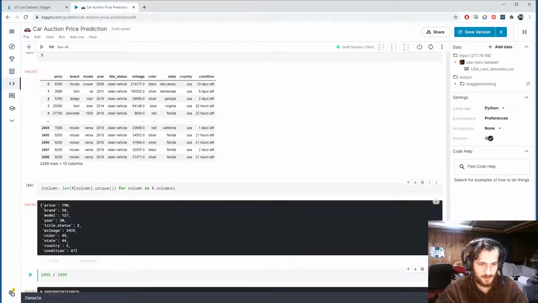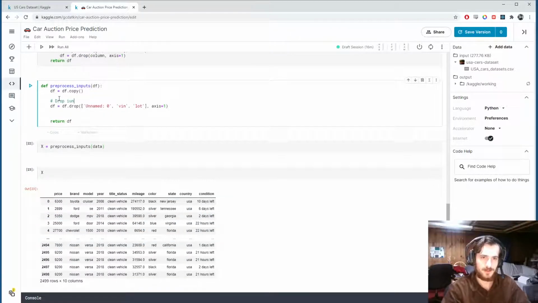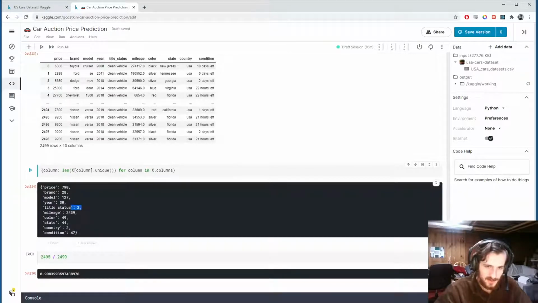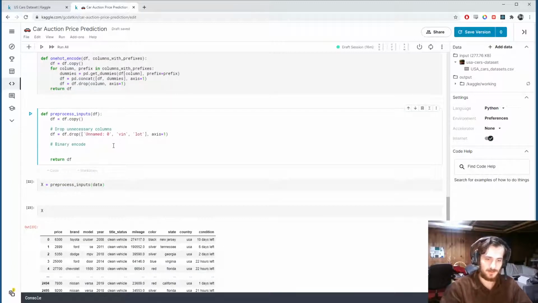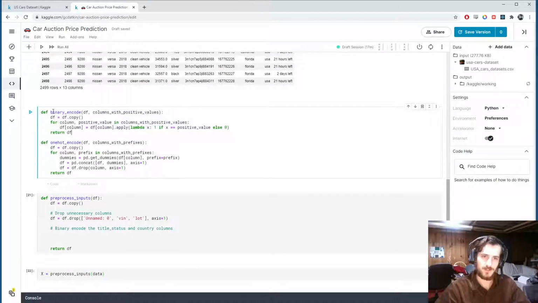So, alright, let's actually do the encoding now. So, drop unnecessary columns. And then we will binary encode. What columns are we binary encoding? There's only two. I believe it's title status and country, because there's two unique values in each of those. So binary encode the title status and country columns. So to do this, we're going to use our binary encode function, which takes in a data frame and the list of tuples with columns and positive values, and returns a data frame.